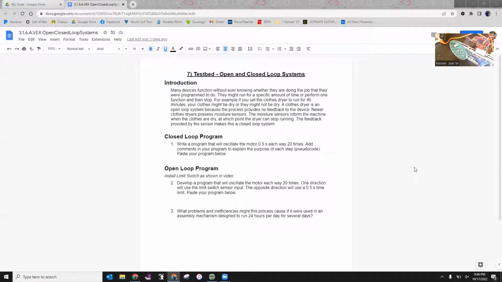All right. So our lesson today, and this is our last one of our test beds, is called open and closed loop systems. And they use a clothes dryer as an example of the difference between a closed loop and an open loop. So a closed loop is just a program that runs for a specific amount of time, or at least a specific amount of times. So something does something 30 times, or maybe it does it for 20 minutes or whatever. That's a closed loop program. It does something and then it stops.